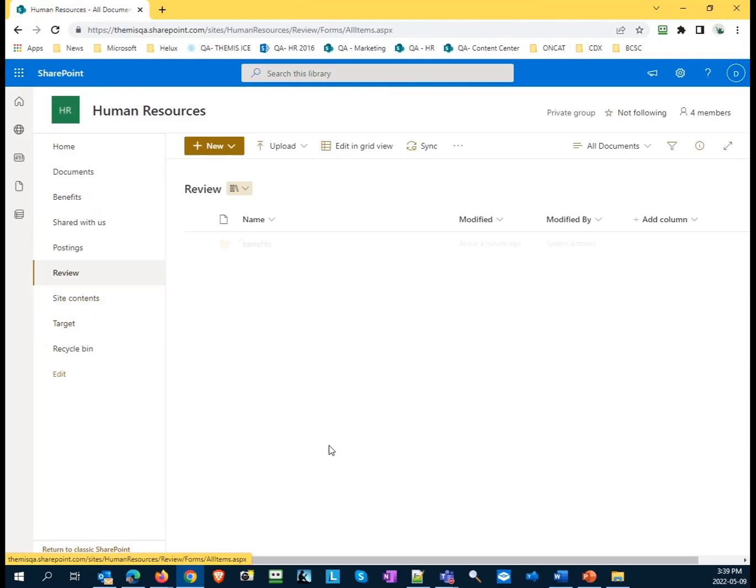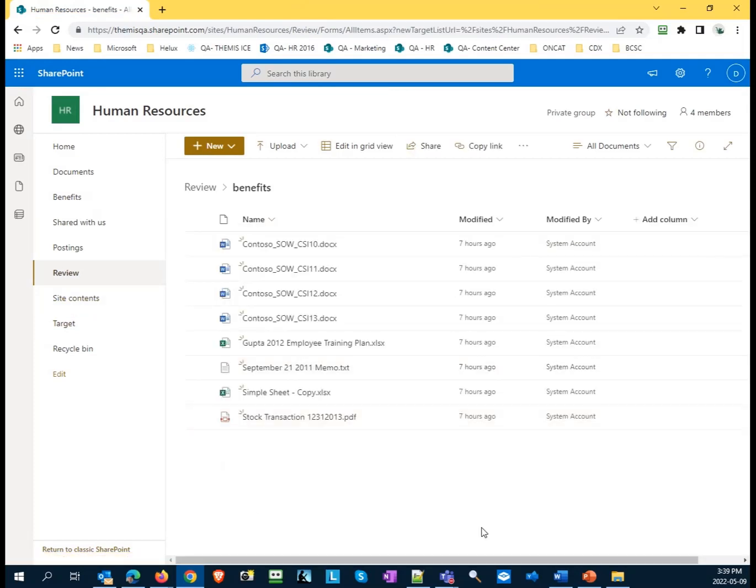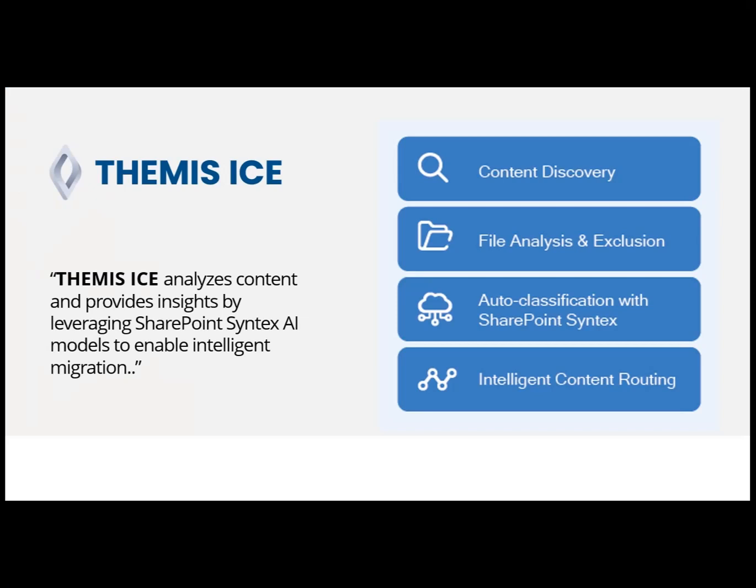And in the review folder, you'll notice here that we opted to put all of the documents that did not match into the review so that somebody could have a look at these and see what they're all about. So in summary, what we saw today is we saw THEMIS ICE in action, doing a content discovery, a file analysis and exclusion, doing an auto classification with SharePoint syntax, and to get this intelligent content routing, we were able to create a couple of rules to route content into 2 different locations with different settings.